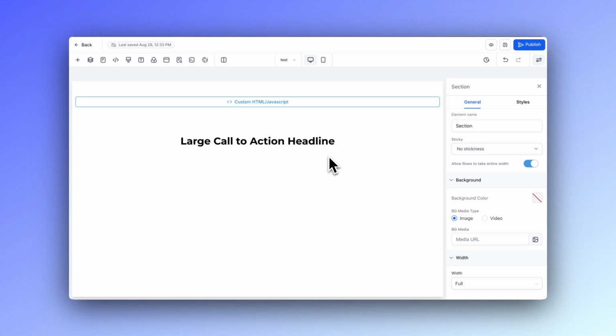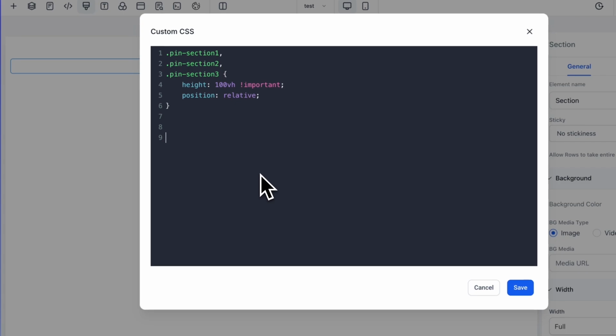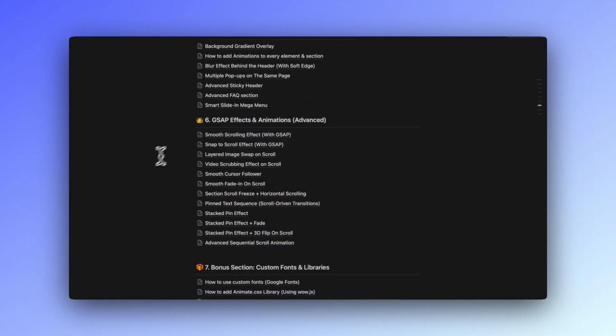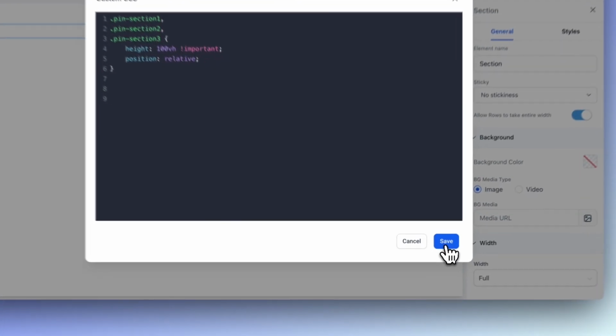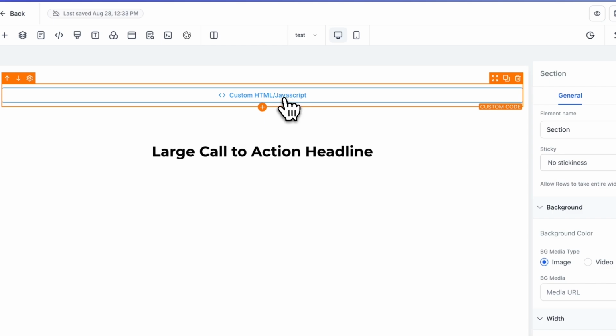So all you need for this effect is a bit of CSS, this one right here, very simple. Pause the video and copy the code, or you can copy it from my Notion doc, link in the description. The tutorial that you are looking for is this one, stacked pin effect, the simple one. Paste the CSS in here, click save, and then you need some custom JavaScript.